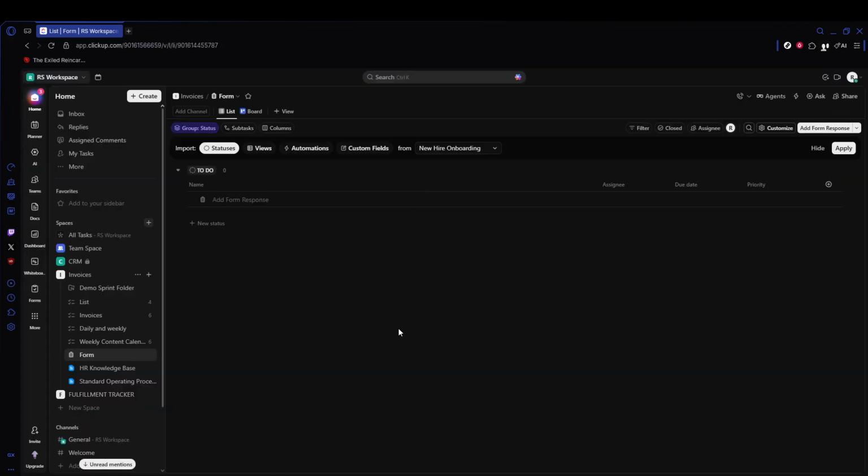To brand your form, add a cover image. At the top, click Add Cover, then use the image icon to replace the default graphic. Upload a logo or a simple visual that aligns with your brand. It's a small touch that builds trust and makes the form feel professional.